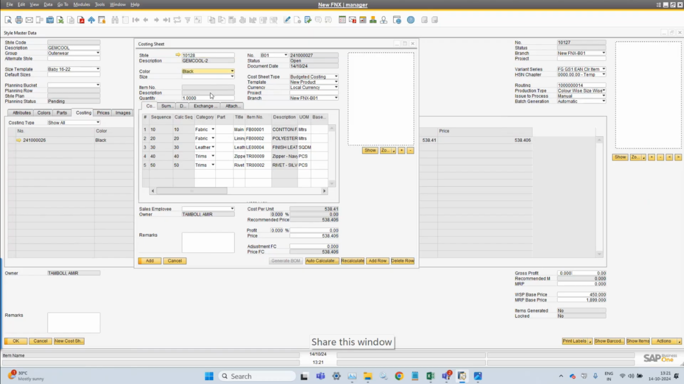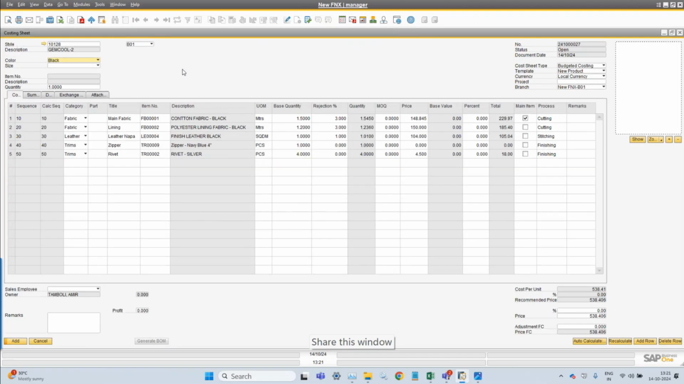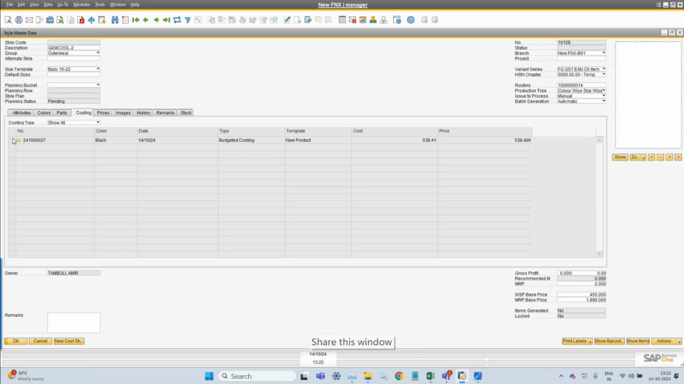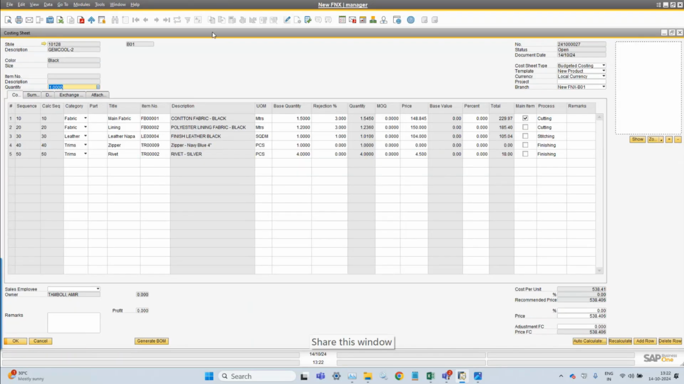Okay. So in gemcal 2, you can see that there are several raw materials which are required. What are the consumptions? What are the rejections? What are the MOQ quantities? Based upon that, your costing is getting created. Once the style is created, the costing will get created, and based upon the costing you will be able to generate your bill of material. There is an option available to generate BOM.